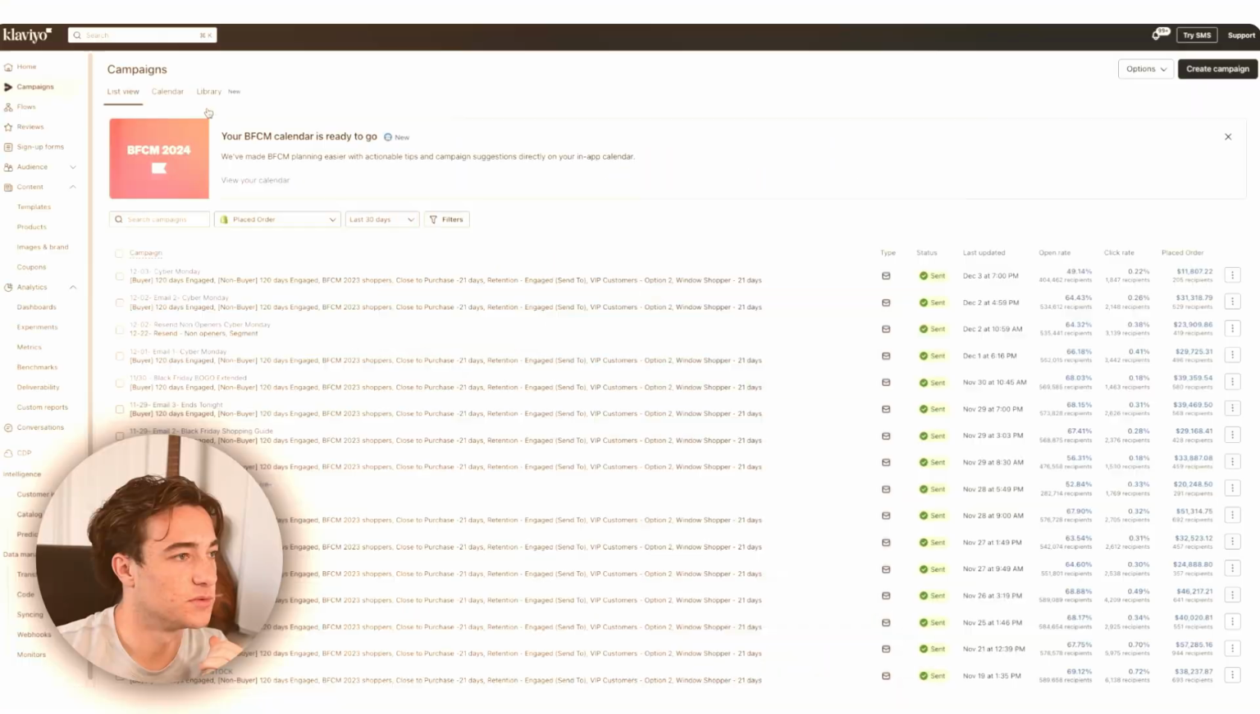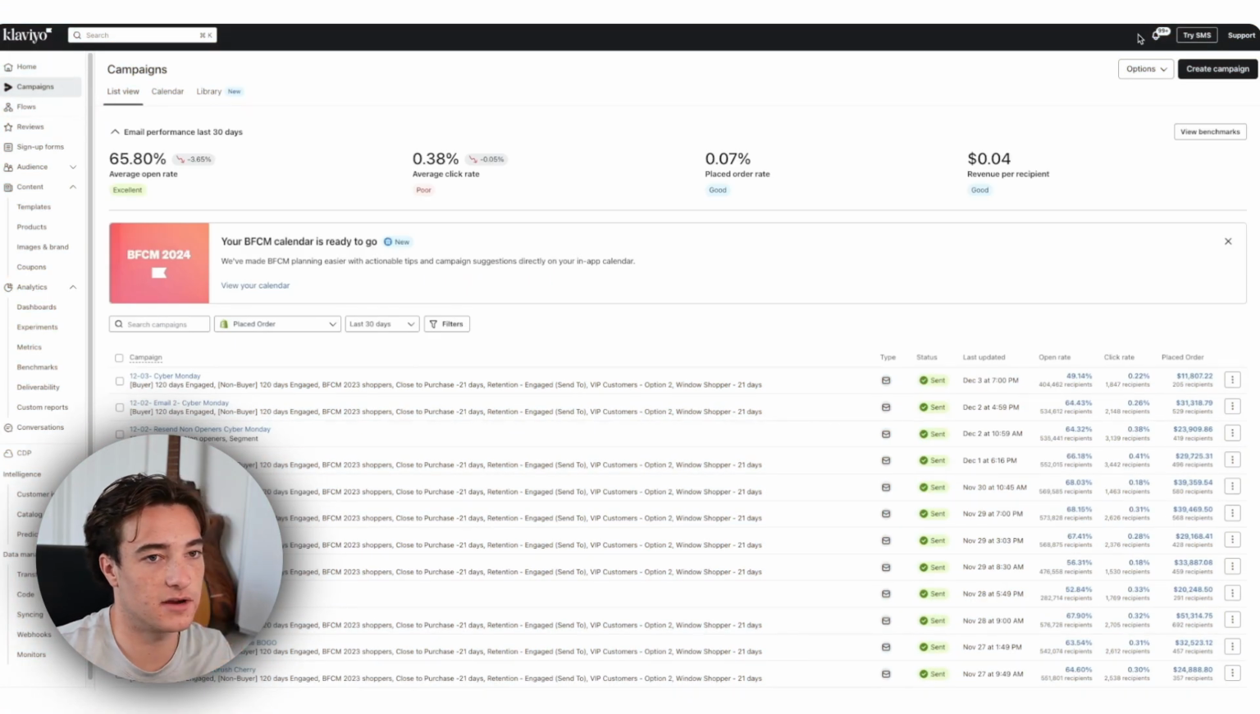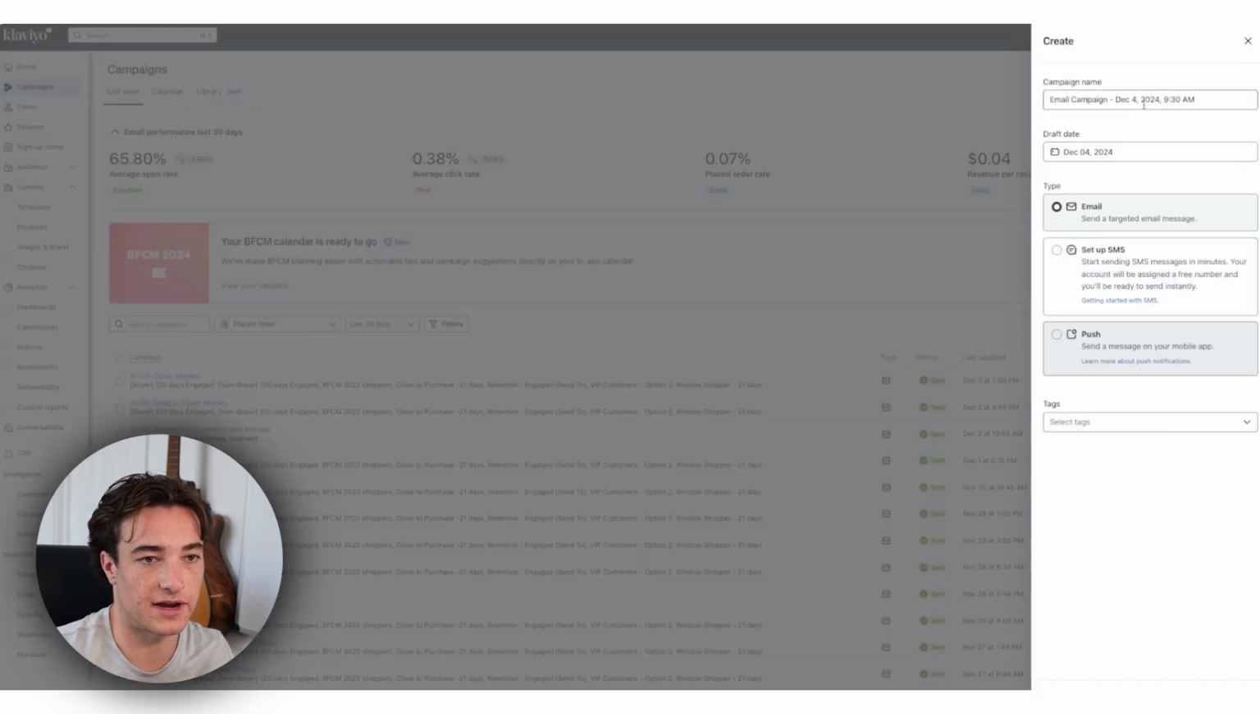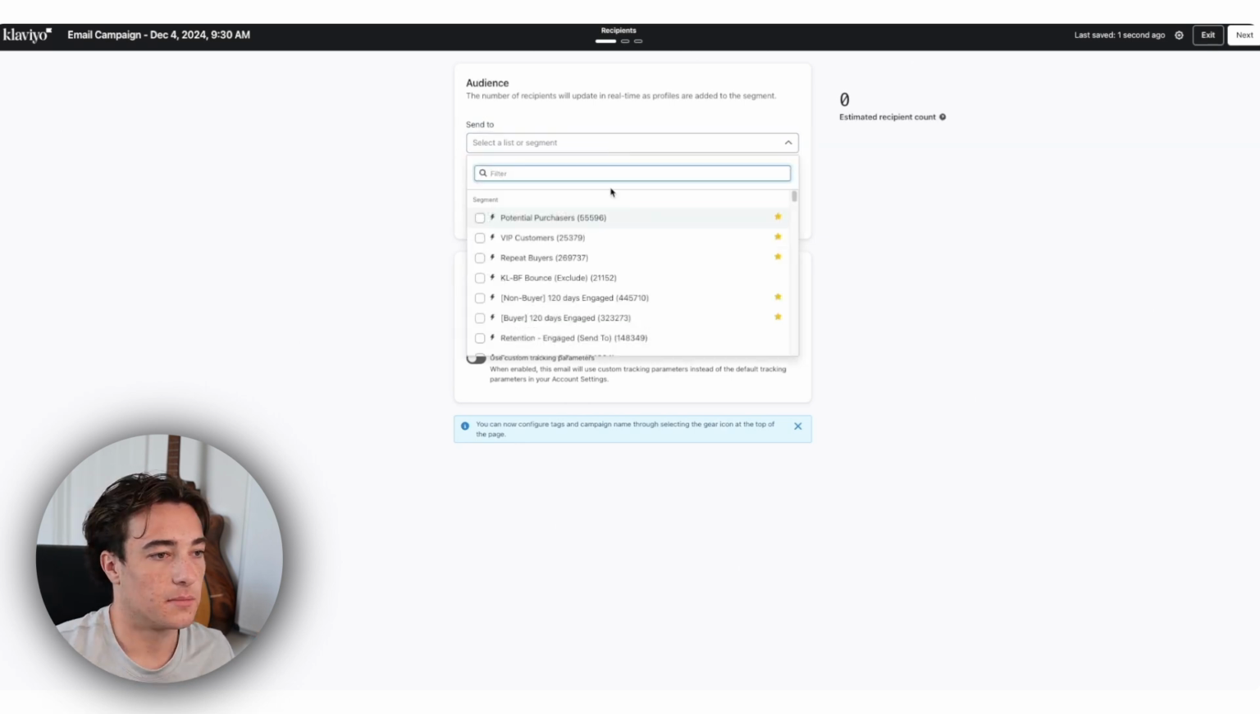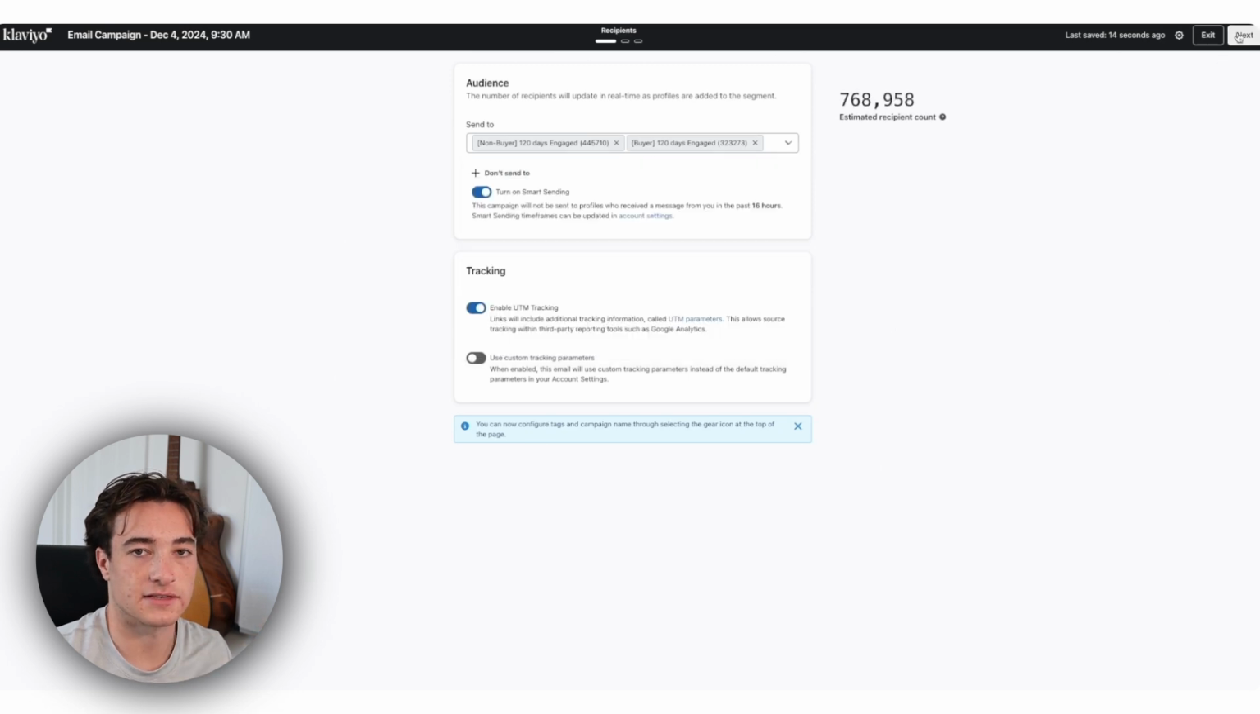Here's how you can build simple email campaigns inside of Klaviyo. So we just want to go to the campaign section up here. Very similar to flows, we can just create a campaign. You can click continue and move on to clicking our list. Now we're going to talk about lists and segments in the next pillar, but I can just say we want to send to our non-buyers and our buyers who are engaged in the last 120 days.